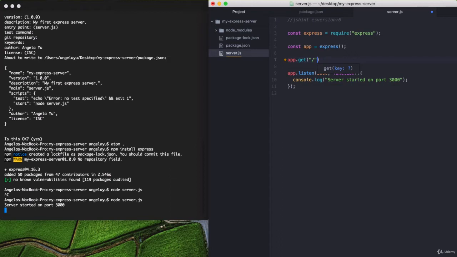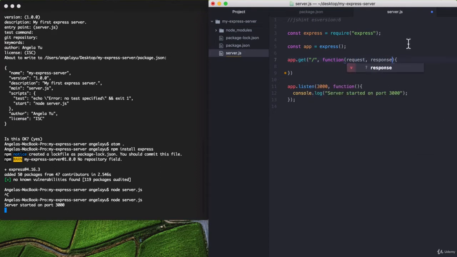Now, when that GET request happens, we can trigger a callback function. This callback function can have two parameters, request and response. So this method, app.get, defines what should happen when someone makes a GET request to the home root. That's the first parameter. And then there's a callback function that tells the server what to do when that request happens.